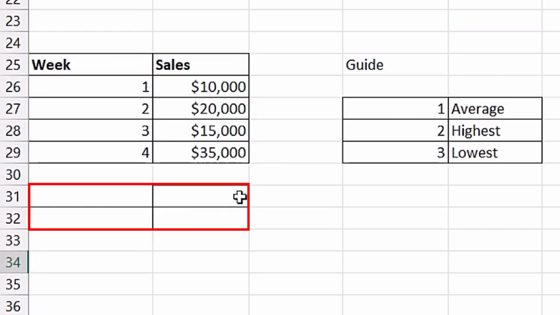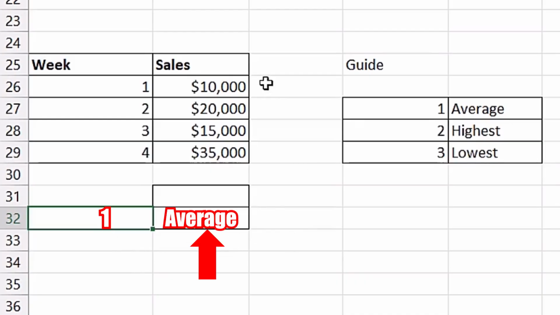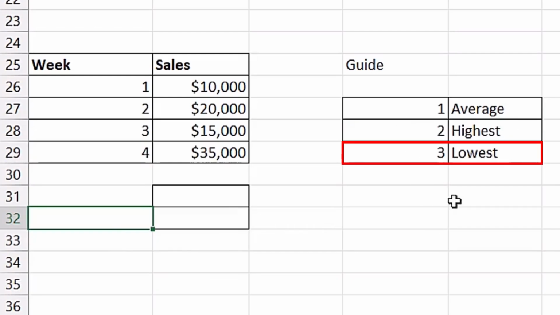Now we want to come down here and on this particular cell, when we put there 1, we want this cell to display for us the average of these sales here. When we put there 2, we want the cell to display for us the highest sale. And when we put here 3, we want this cell to display for us the lowest sale. Now I have some guide here which is showing us 1 for average, 2 for highest, and then 3 for lowest. So let's first of all type here 1, tab.